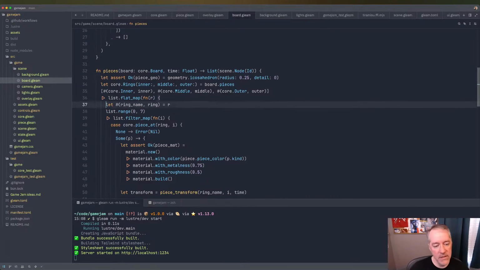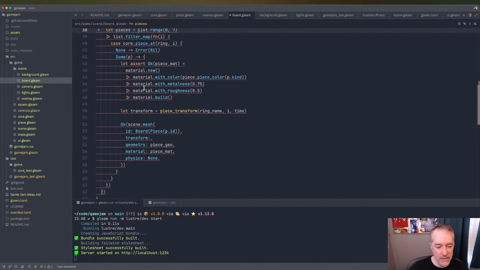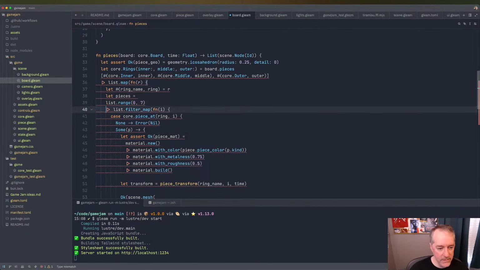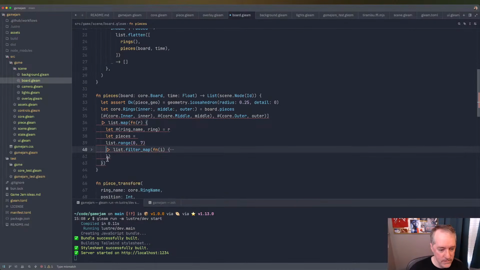Okay, so I'm going to say this is list map, first of all. And that's going to break everything. So we'll say let pieces equal that, and collapse that so I can see what I'm doing.